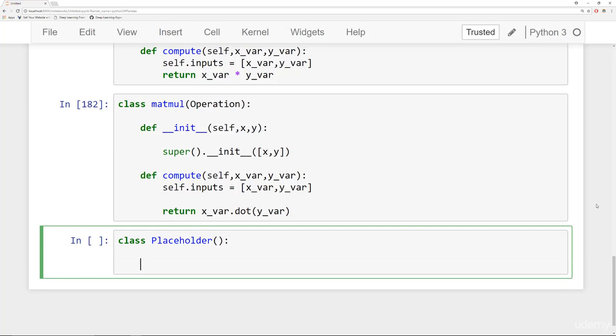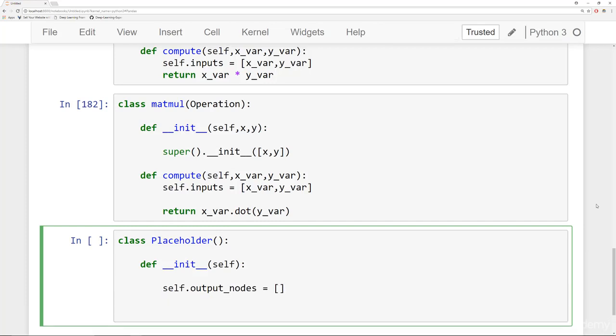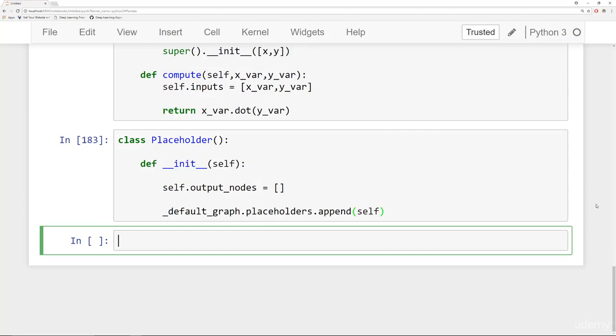And remember, this is a node that's going to need to be provided a value later on. So we're going to say def init self, and we're just going to initialize it with the output nodes, make that an empty list, and then we're going to grab that global variable for the default graph. So say default underscore graph, and then we're going to grab the placeholders of the graph. So basically, this graph object is going to have a bunch of placeholders, and then we're going to append this placeholder to it when we actually create that graph.